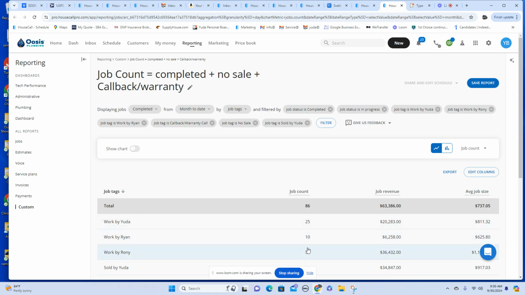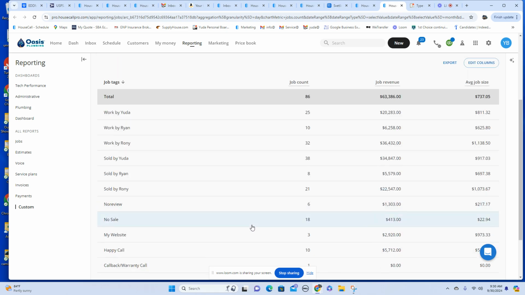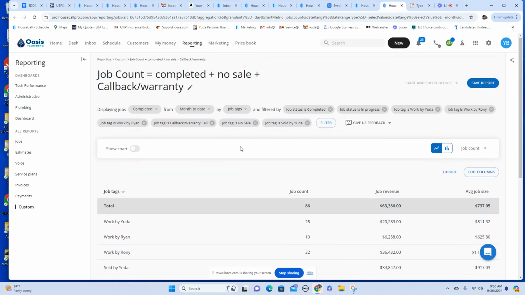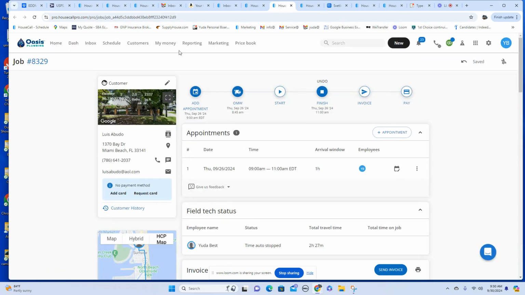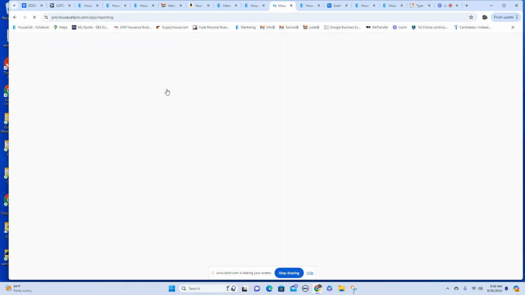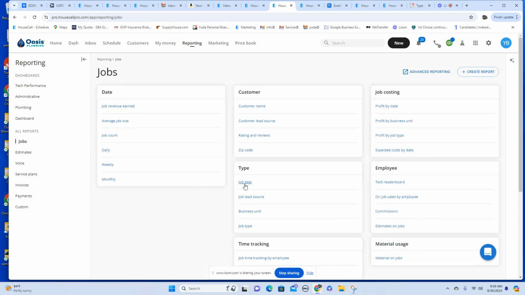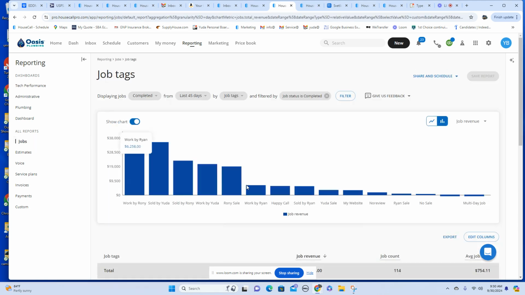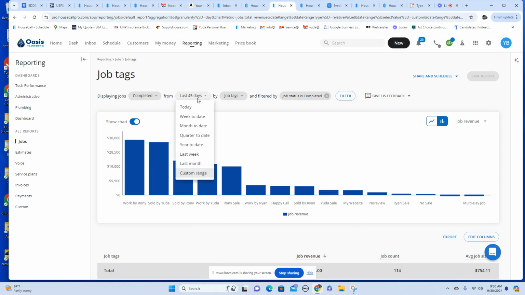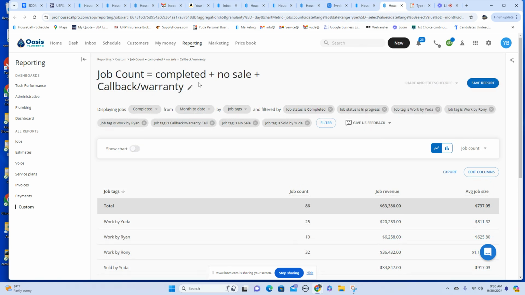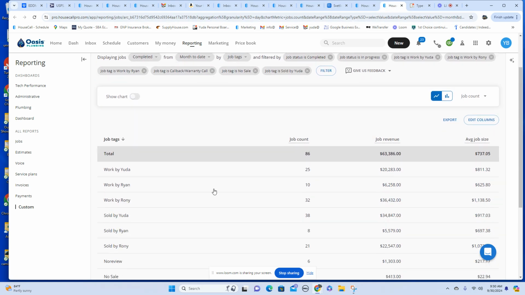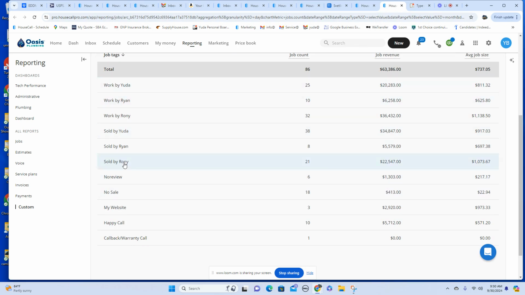Okay, so that was pretty quick. I was able to calculate how many jobs we completed. Now, if you scroll to the bottom, when you run this report, I'm going to do something for you. So when you click reporting, and then on the left side, you click jobs, you go to job tags, and now this is where I set it all up. Okay, and so because I selected job tags, any type of tag that shows up in any of the jobs will be on this list.